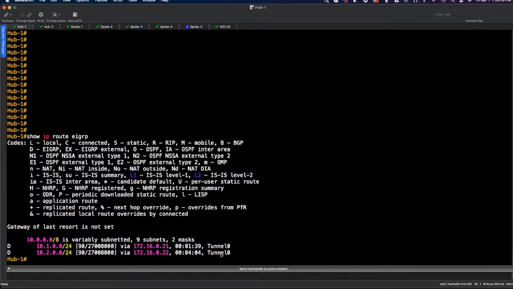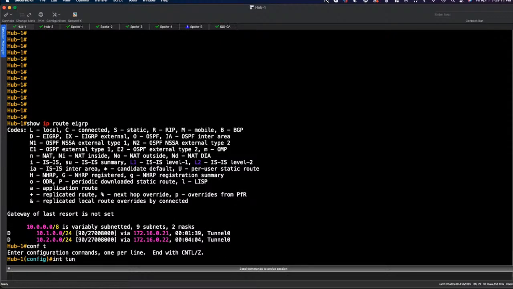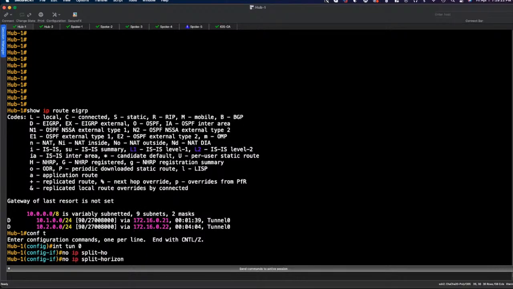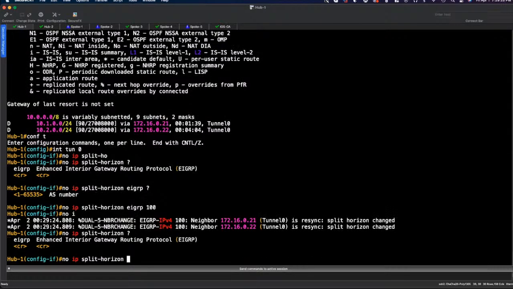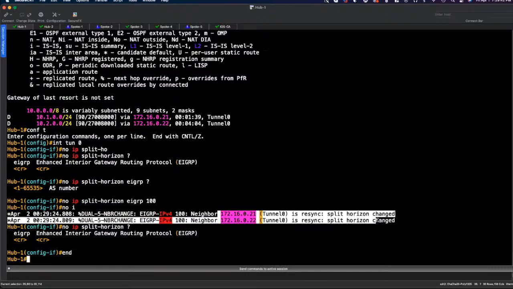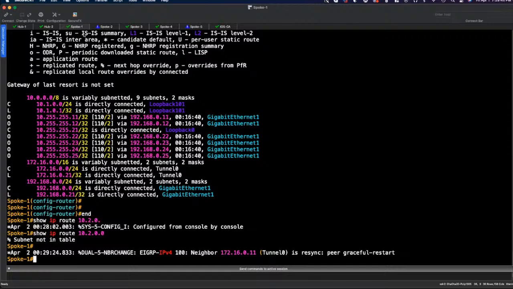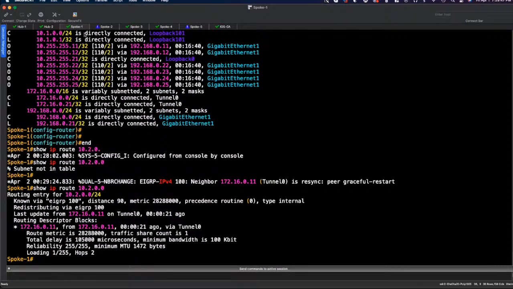Not the best thing. So what we need to do here is disable EIGRP split horizon. So I go to the tunnel interface here, and then: no ip split-horizon eigrp 100. Careful not to just use ip split-horizon. You've got to remember there's two protocols that use split horizon: EIGRP and RIP. If you just do this and hit enter, you're disabling it for RIP, not for EIGRP. So you have to make sure that you're specifying EIGRP and then your AS number. And as soon as you do that, you can see the tunnel interface resyncs. And boom, we've got our routes now.